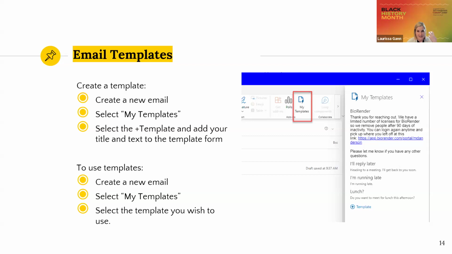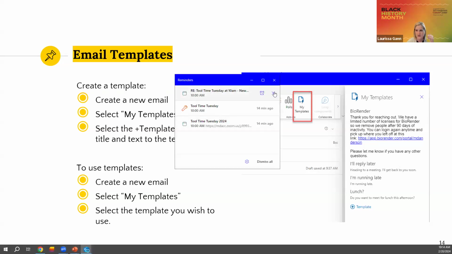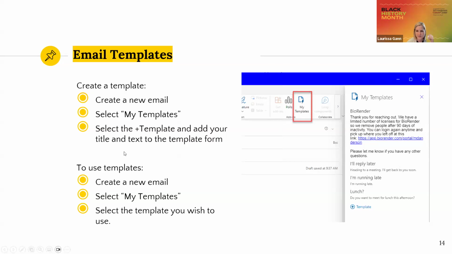Well, the new Outlook has this thing called templates, and maybe the old one had it too, but I never saw it. But you can create templates for yourself. Sorry, guys. I wouldn't normally have my Outlook open while I'm presenting, but because I'm showing you Outlook. So you can create templates.